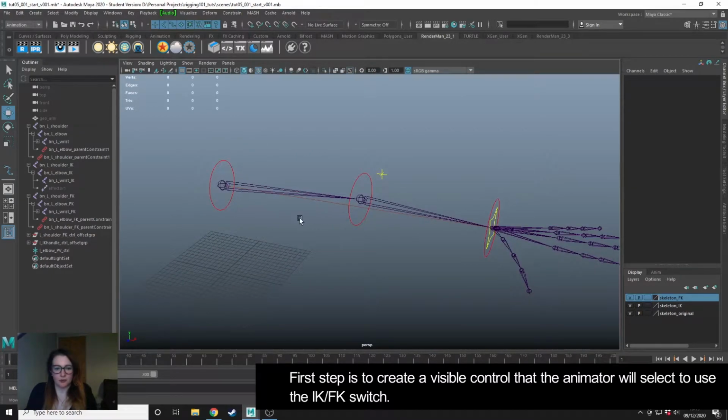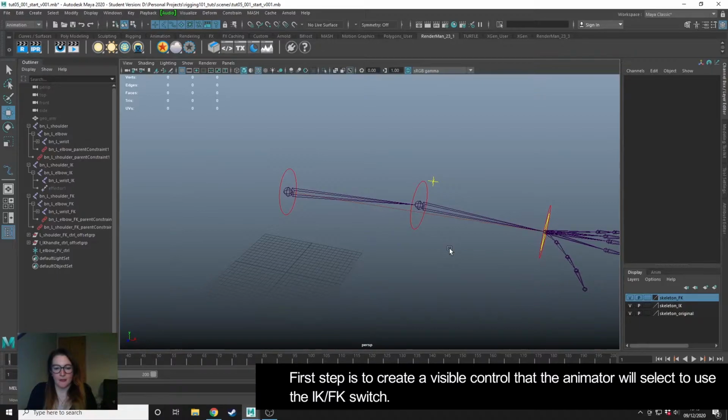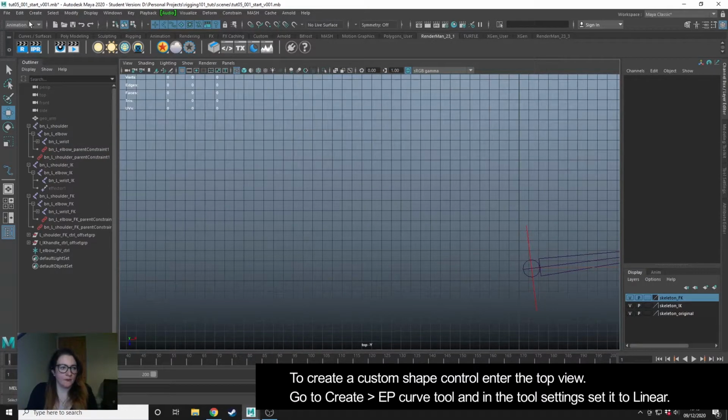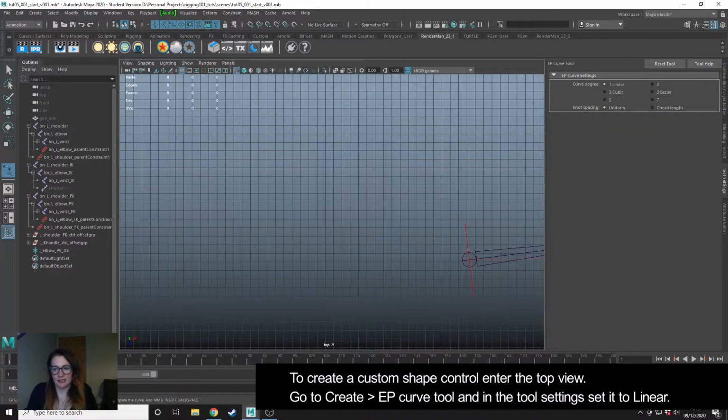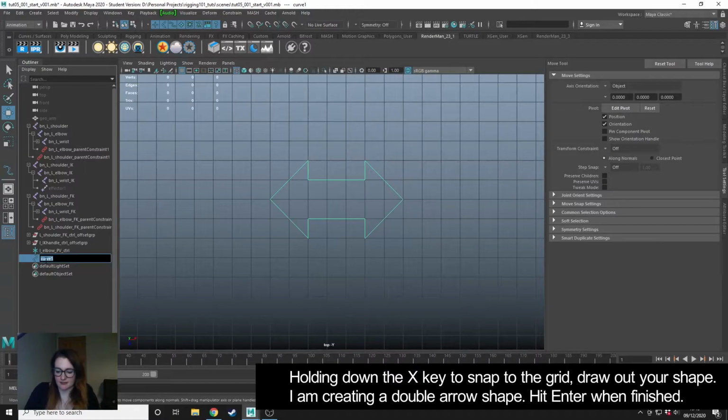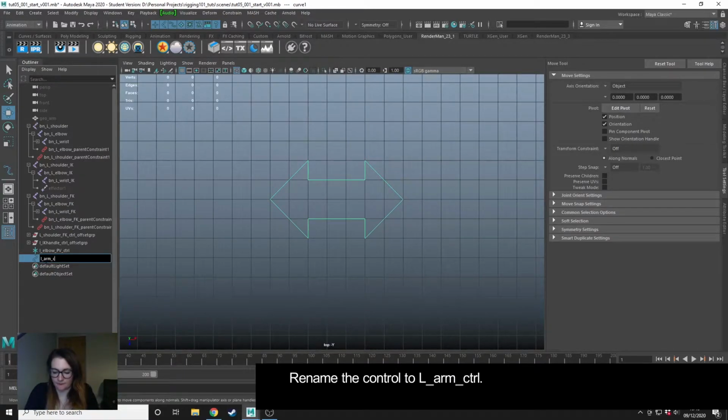We need to create a visible control for our animator that they can select to actually switch. So we're going to go into the top view, create curve tools, EP curve tool. In the tool settings, I just want to make sure I'm using linear. And using X to snap to the grid, I'm going to draw a double arrow shape. When I've done that, I'm going to hit enter, and I'm going to rename this L for left arm control.